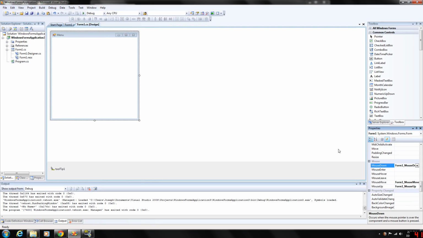There are a couple of mouse properties. MouseEnter occurs when the mouse cursor enters the control boundaries. MouseLeave is the opposite, when the mouse leaves the control's boundaries.